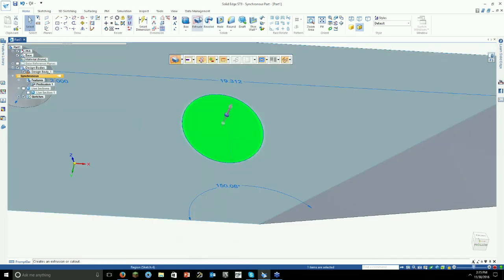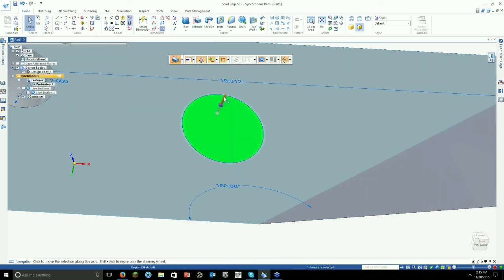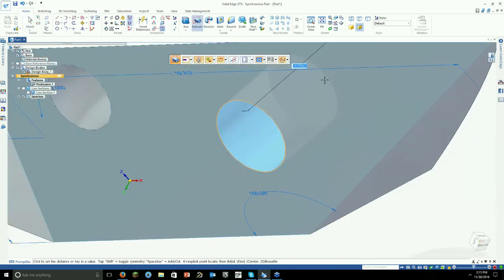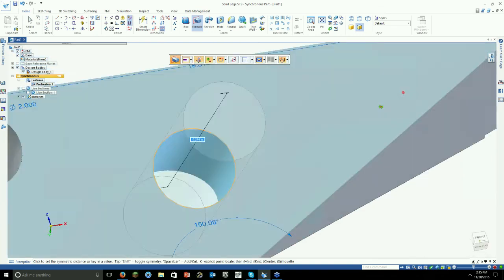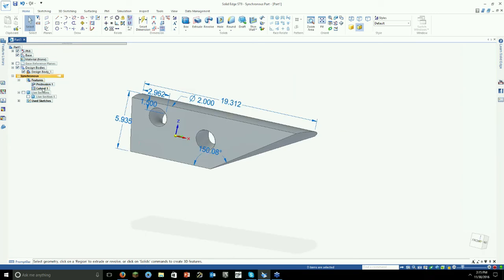Again, extrude will do the same thing. You just define whether you want to add or cut geometry. So if I pick that region and I had my symmetry turned off, if I drag it out, it's going to add a protrusion to it. If I hit the shift key, which puts me in symmetry, you notice it puts me in the cut mode. So now I'm actually cutting through the geometry. All right, so there we have it. So now I have a feature tree with a protrusion and a cutout.